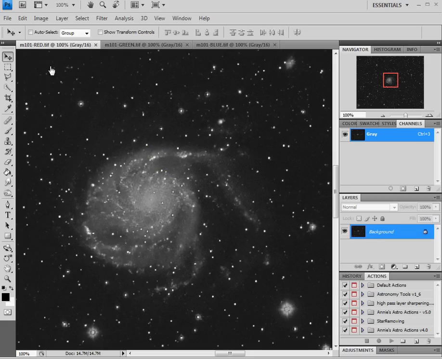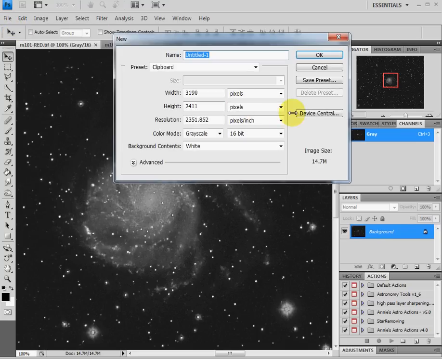We're working on red right now, so I'm going to hit Control A to select the whole image. I'm going to select Control C to copy it. Then I'm going to say File, New. Now on the new image here, by default it's going to want to say it's grayscale, but it's not. We're going to make an RGB color image, so we'll make it RGB color. And a good resolution for this is about 300. And then what we'll do is we'll just say OK.